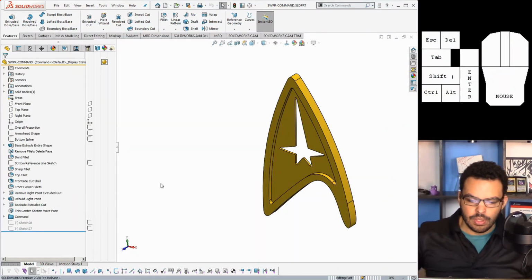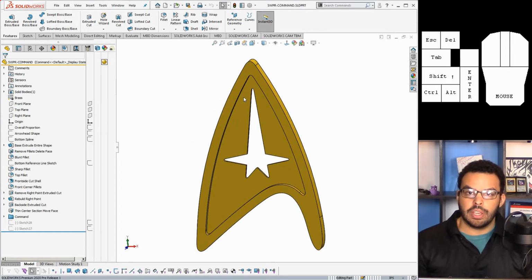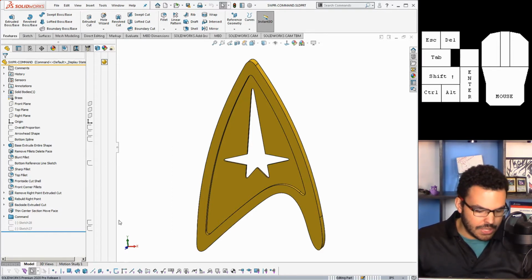And to help me, I have this. So you may recognize this. This is the Combadge from Star Trek. I didn't model this. But together we will find out how this was modeled and see if we can even improve upon the modeling technique. I don't know who modeled this. This was taken from the SOLIDWORKS tech blog.